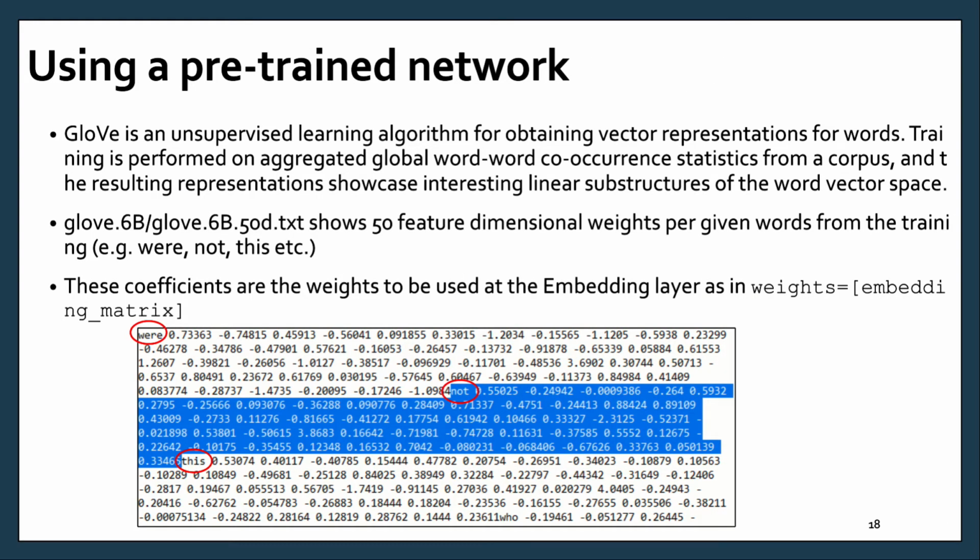So, using a pre-trained network. GloVe is an unsupervised learning algorithm for obtaining vector representations for words. Training is performed on aggregate global word-to-word co-occurrence statistics from a body of text, and the resulting representations showcase interesting linear substructures of the word vector space.